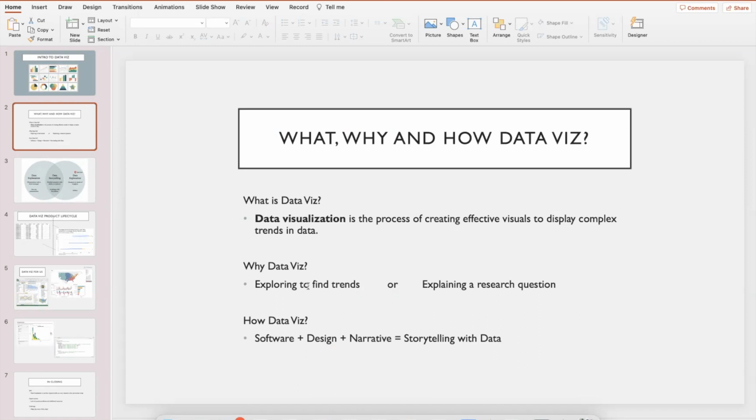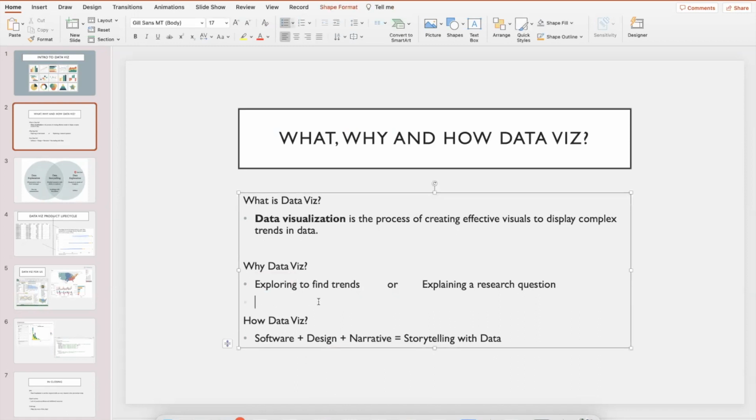And the context in which we do data visualization is there's two main purposes. The first one is going to be to explore, to find trends. So sometimes we're looking for patterns. We don't have anything from the outset that we're looking for. We're trying to figure out, learn from the data. That's one aspect that we can use data viz.